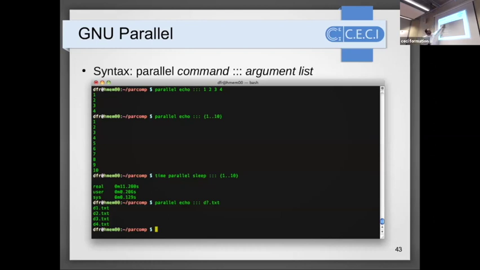So I'm running parallel and then the echo command, which is like print in bash, I'm sure you know about it. And then you see 3 colons here and then 1, 2, 3, 4. What this does is it takes all elements in the list here and gives them as arguments to this command. So I have here 1, 2, 3, 4, and this happens in parallel.